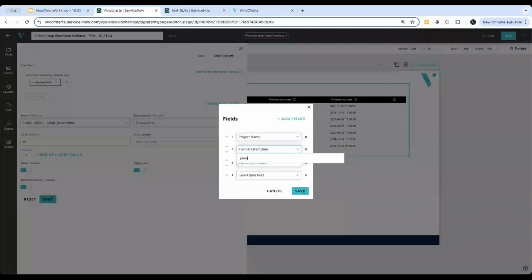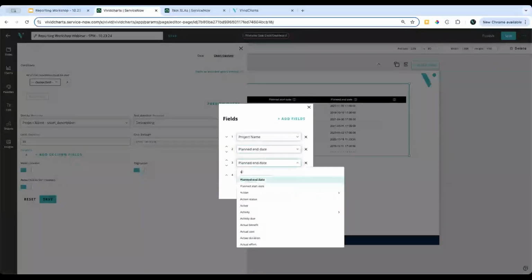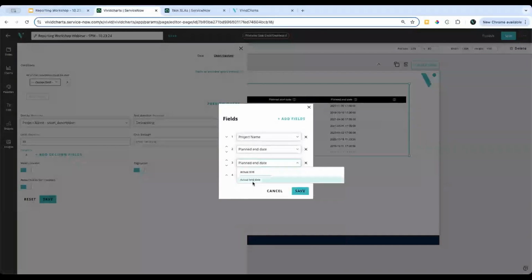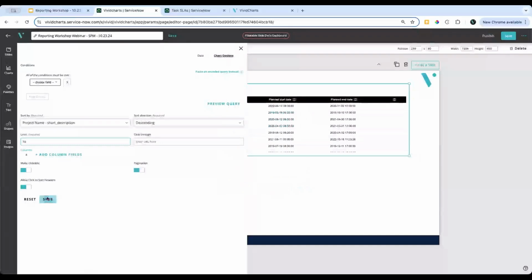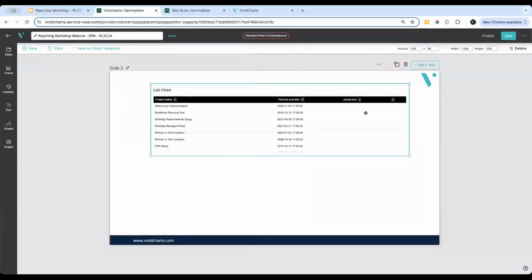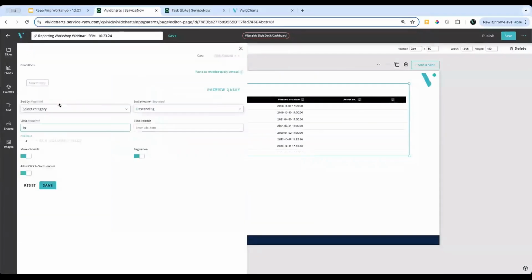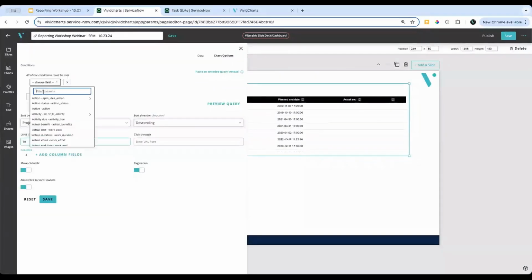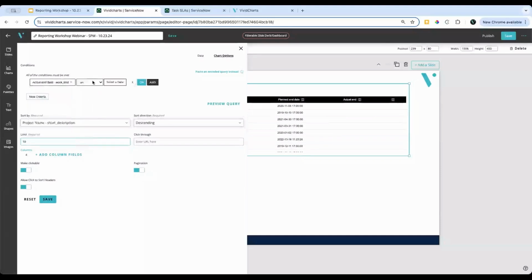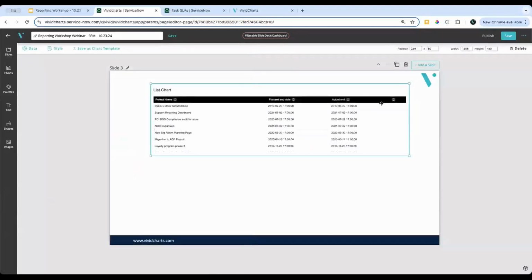We want planned end, and we want the actual end. So we'll update that. And you can see we don't have an actual end on all of the projects in the list. So let's come in and add a condition for actual end. And we'll just say is not empty. All right, so now we have some good data to work with.